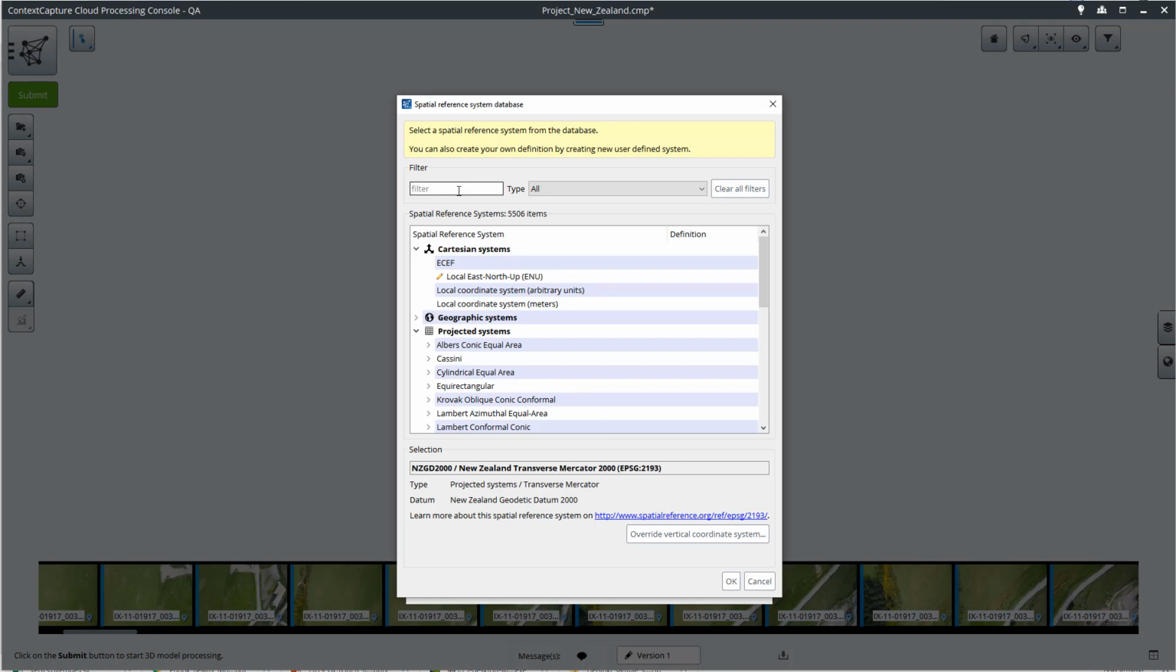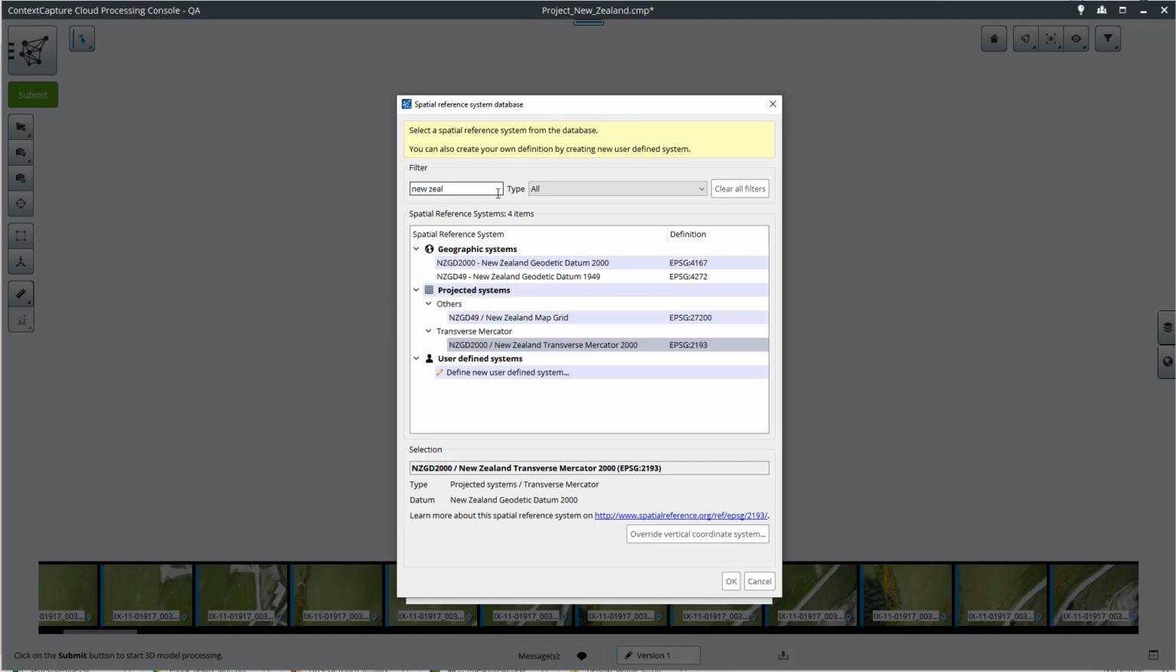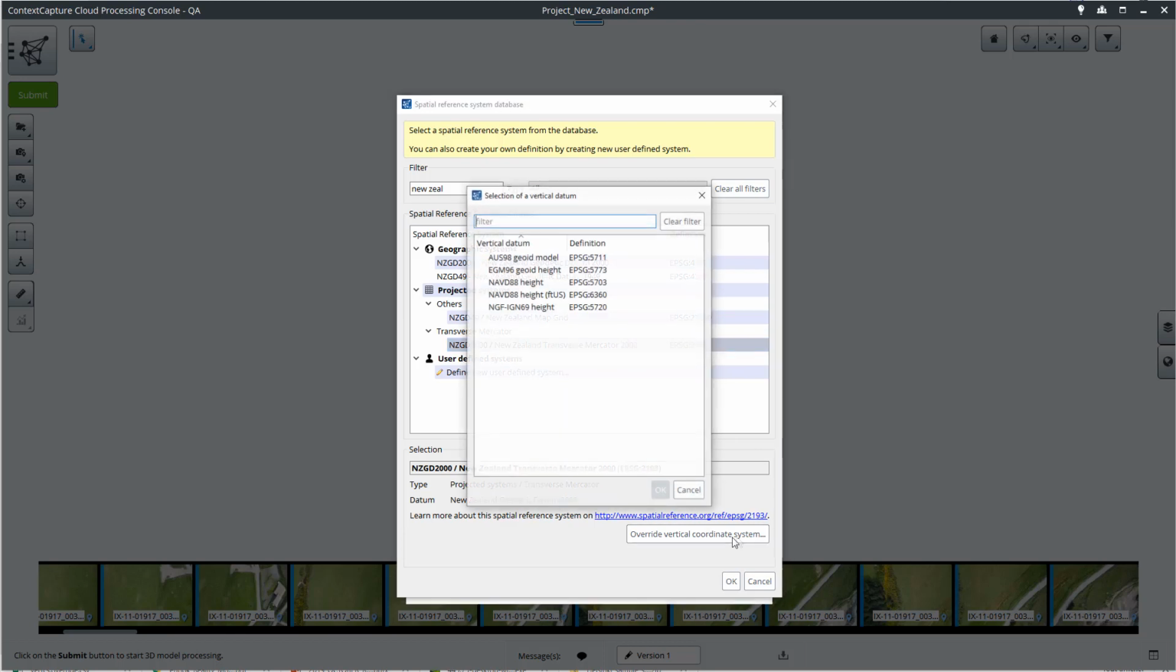First, browse the right spatial reference system here and overwrite vertical coordinate system to pick the right one. By default, all spatial reference systems will use ellipsoidal height for the vertical system, so you can override it by using this tool. Here is the list of vertical datum supported by default in ContextCapture. We can see that the one we are looking for is not in that list.